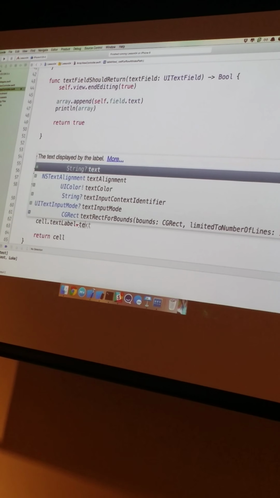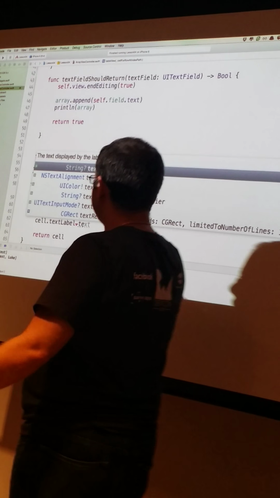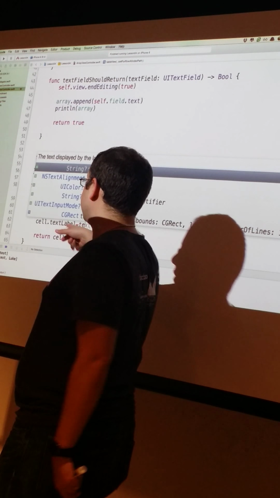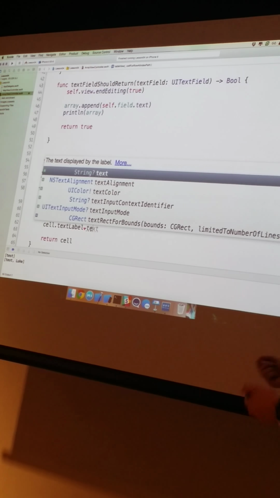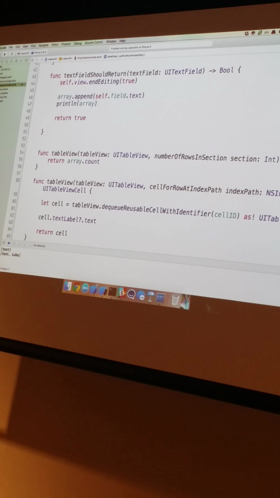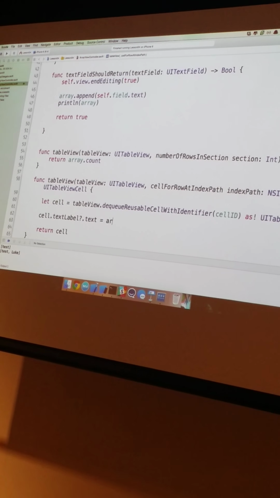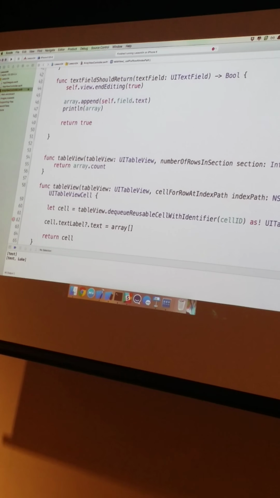So then the next thing I want to do is set its label. The way I do that is the default UITableViewCell has a textLabel on it. The textLabel is a UILabel, and I know because it's a UILabel that it has a text property. So I can call cell.textLabel.text and set it equal to, using subscripting on the array and the index of the array.